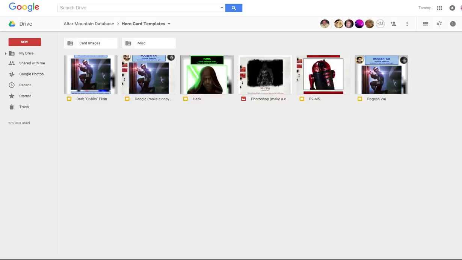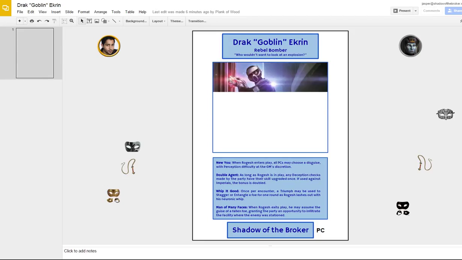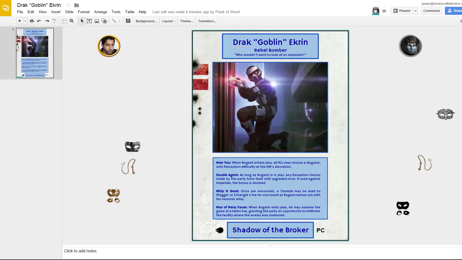Unfortunately, for Goblin, I haven't really been able to think of any card abilities for him. Okay, well, how about we do a little fun brainstorming session right now for that? I suppose so. Okay, so everyone go to Drac Goblin Ekrin. As long as R2 is in plan. I'm going to get rid of all this extraneous Rogesh stuff.